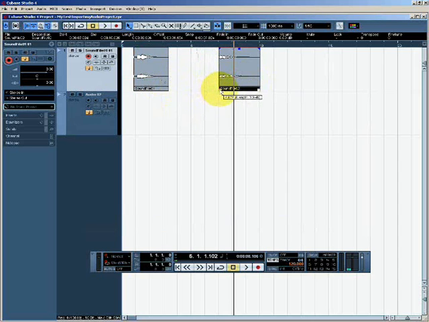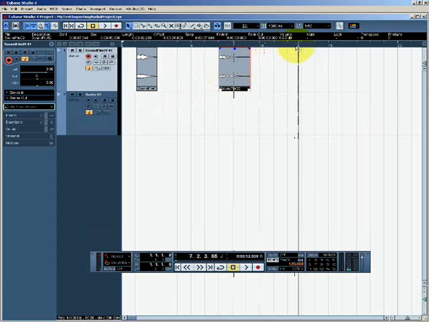I can edit this one. Let's say I chop the start and the end off it. Do the same with this one. And because the editing is non-destructive, if I copy and paste this, I can actually restore it to its original state.